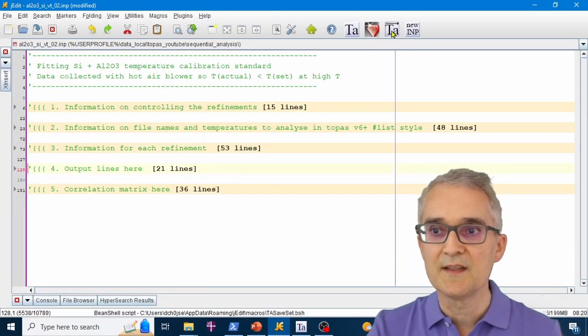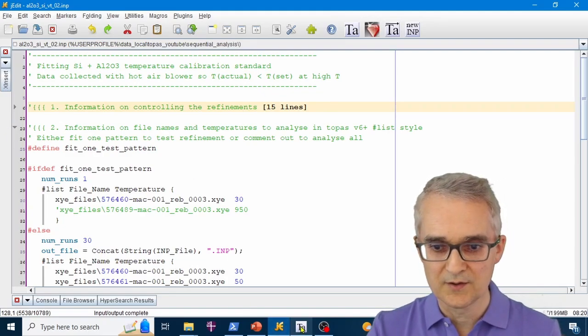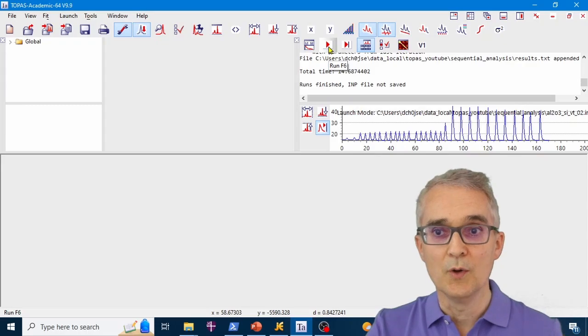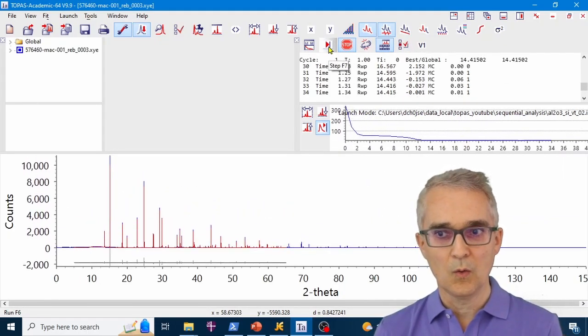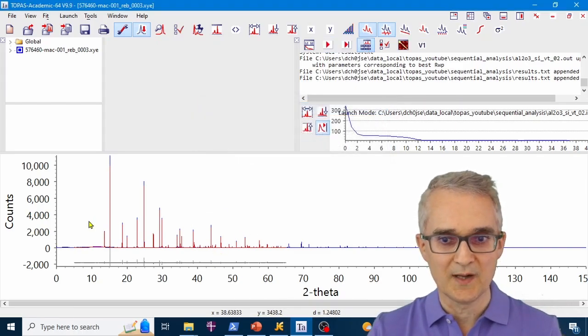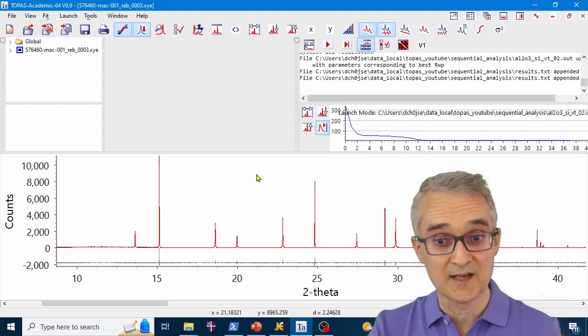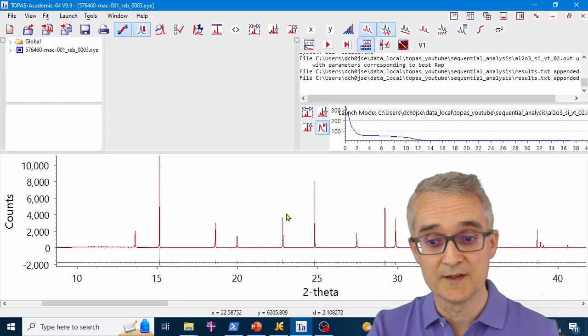So if I send that across to TOPAS, and then I switch to TOPAS, I can use the play button to do my Rietveld analysis. And if I do that, I've analyzed my first diffraction pattern, and I get a nice fit to my first diffraction data set. So that suggests that the refinement is well set up to do the automated analysis.